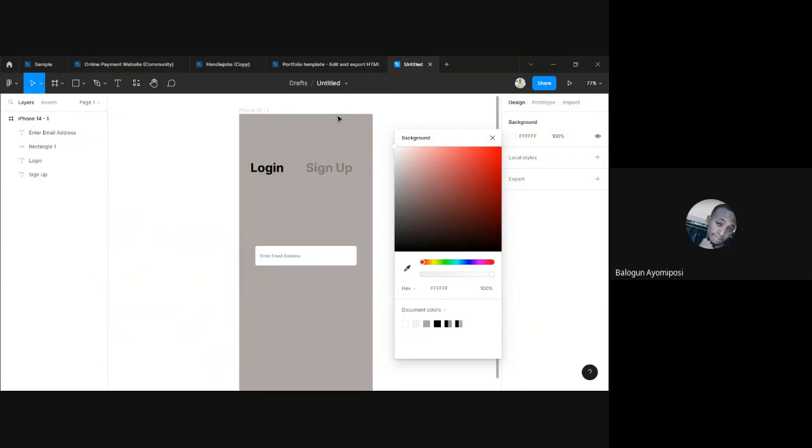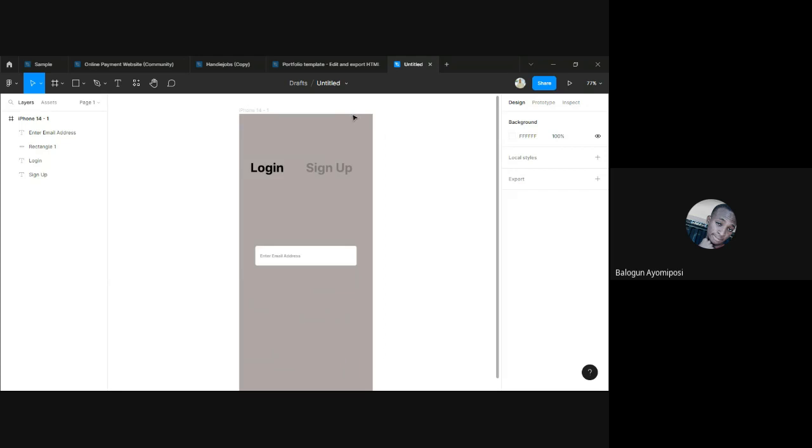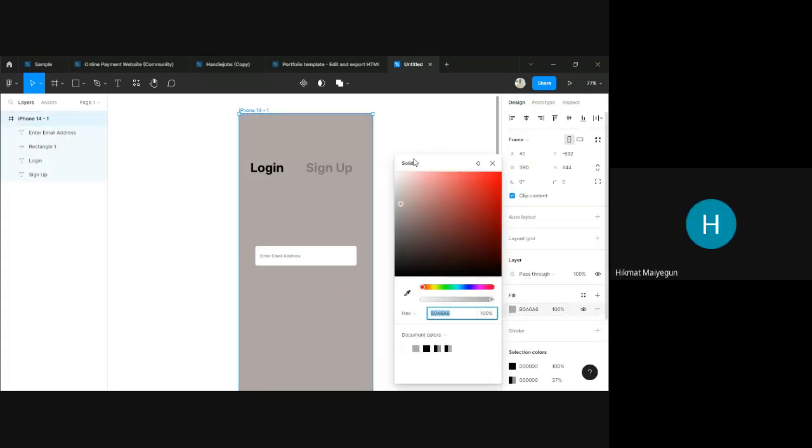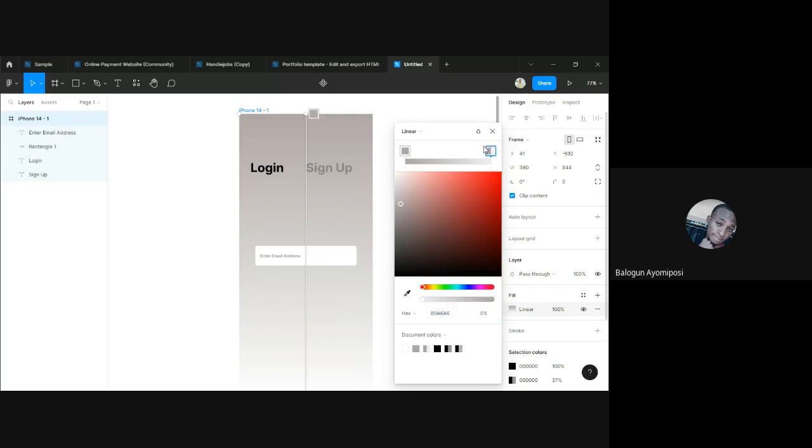Wow. Okay, let me come in. Let's try something here. Yeah, I also experienced that too. I was trying to change it back to a gradient, something like this, and then we're unable to create a linear for the background. Wow.